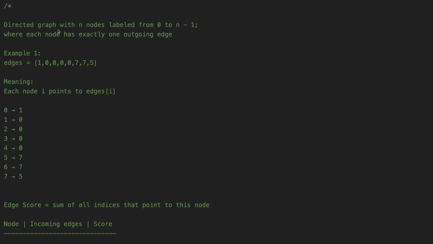We are given a directed graph with n nodes labeled from 0 to n minus 1, where each node has exactly one outgoing edge. So what does that mean? For example, let's take example 1. We have a graph with 8 nodes, from 0 to 7, and each number shows where each node is pointing, right?